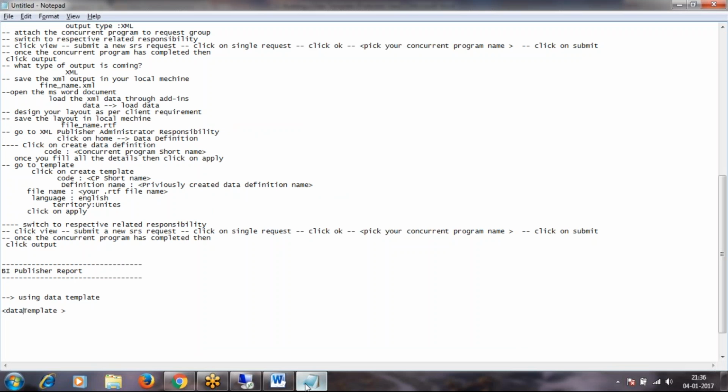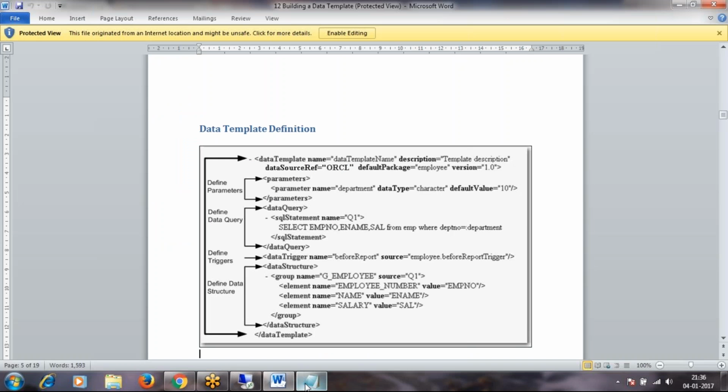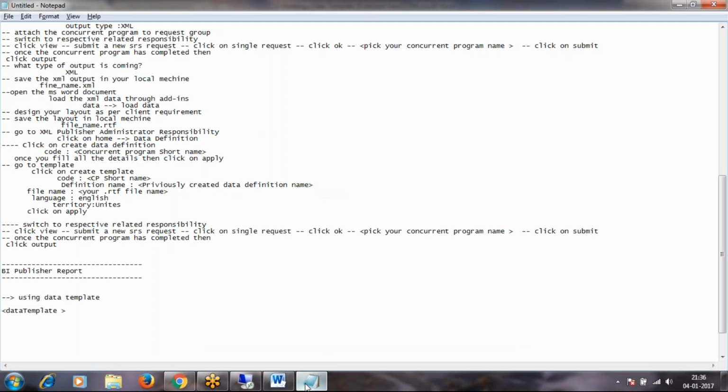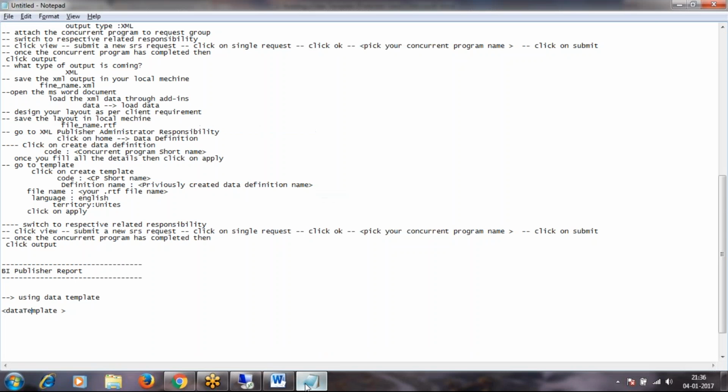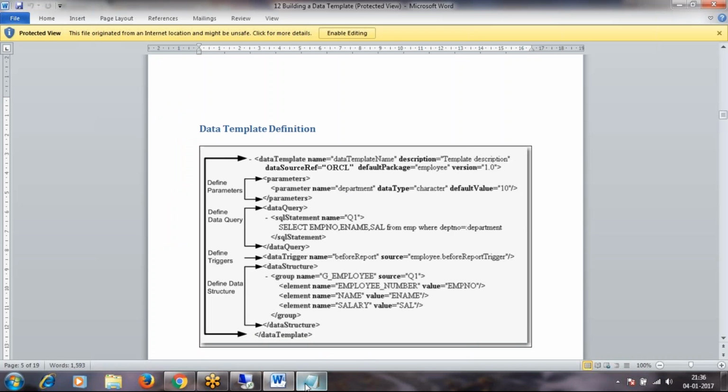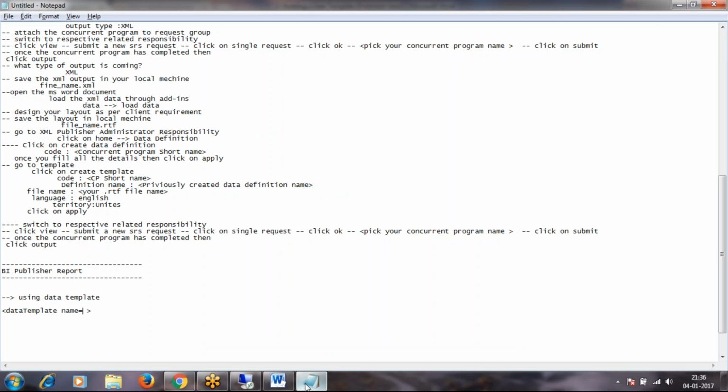It should be the same format, you need to follow it. T capital. If you give small, it will not work. Data template name, you can give it like this. It is case sensitive. Data template name, so what do we need to give? You need to give your template name. Now suppose this is going to be PO analysis, PO underscore ANA analysis underscore rep. I'm giving rep, that's enough.